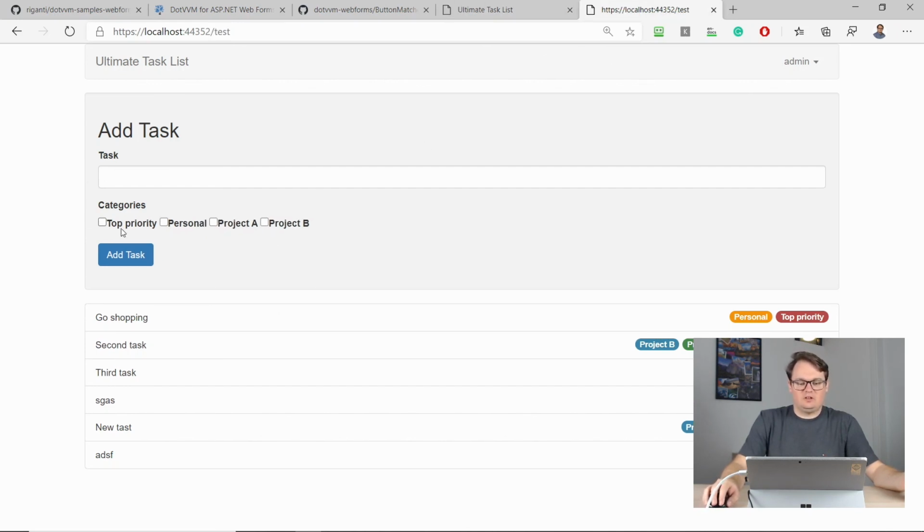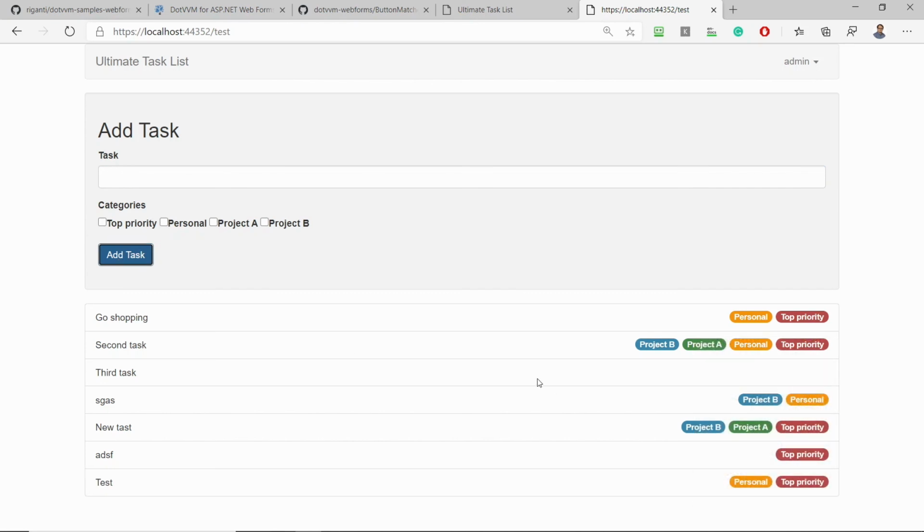This is not using table. They are just in the same line. But it's responsive because this line can wrap. So you can just add a tiny piece of CSS to make it look exactly the same, pixel perfect. And now when I am trying to add a new task, I can check some categories and click on add task, and you can see that the page works exactly the same as before.